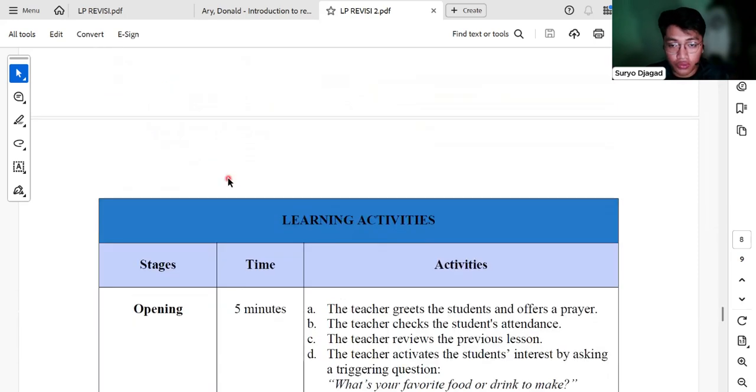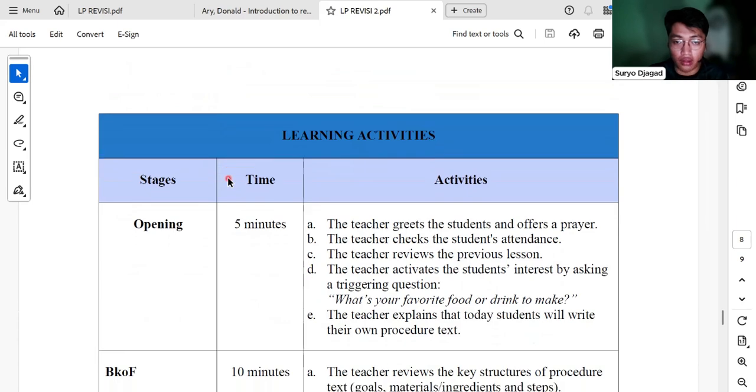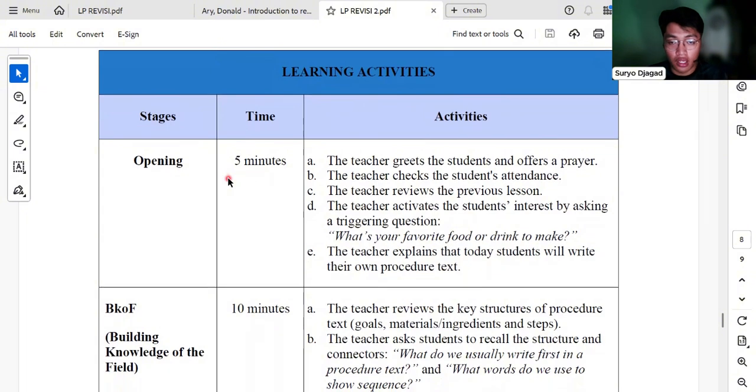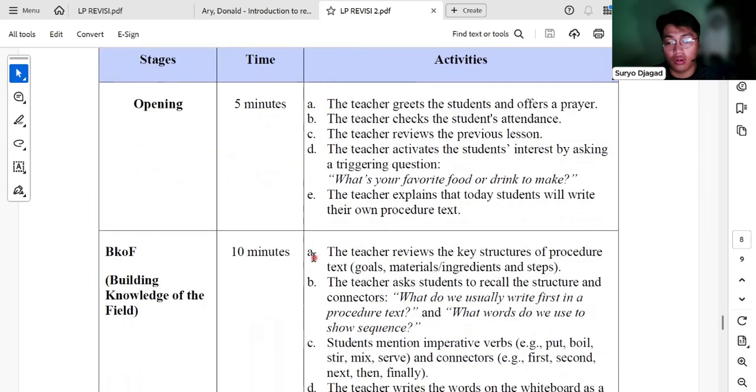Okay, now we move to the learning activities, and the first stage of the learning activity is, of course, the opening, and the time allocated for the opening is 5 minutes. And in the opening, the teacher will greet the students and offer a prayer, and then the teacher checks the students' attendance, and then the teacher reviews the previous lesson, and then she activates the students' interest by asking triggering questions such as, what's your favorite food or drink to make? And the last one, the teacher will explain that today students will write their own procedure text.